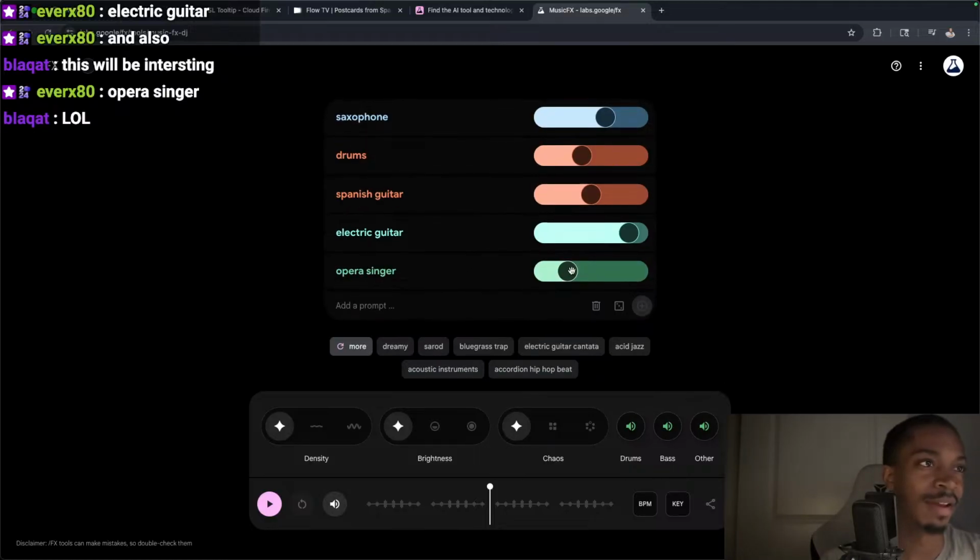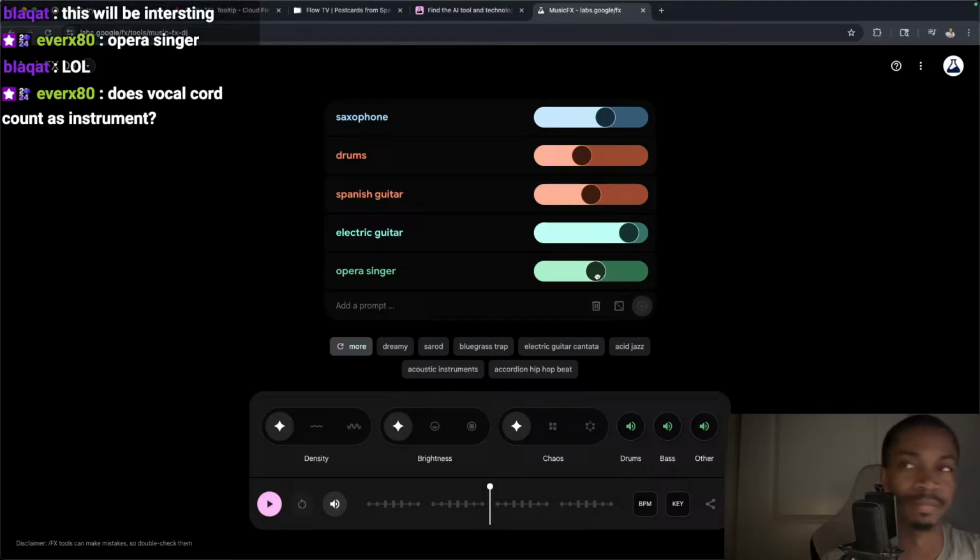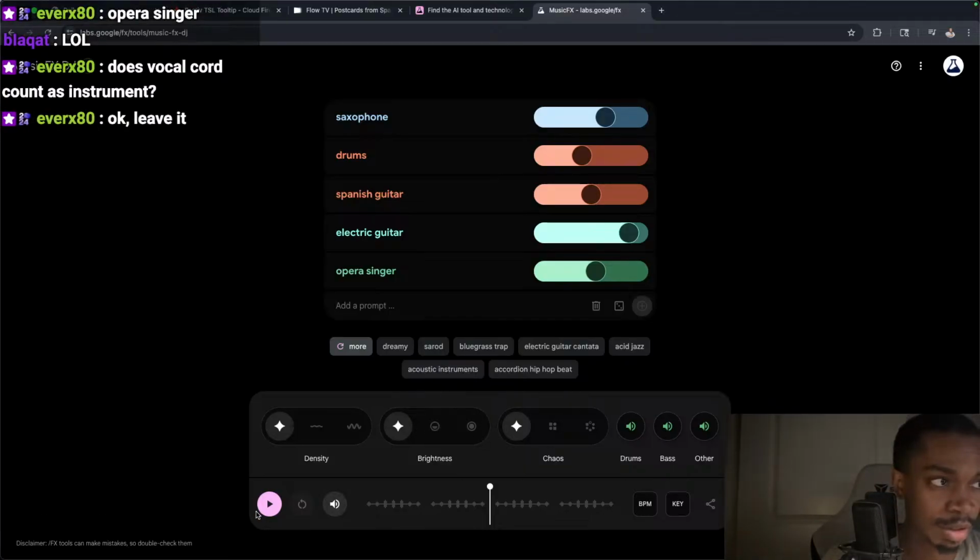Let's do it. The more you add, the murkier it's gonna get. But yes, you can add vocals to it, I think. But it's not gonna say anything. You can also edit the BPM, which key it's in, how chaotic it is, how much is going on, stuff like that.